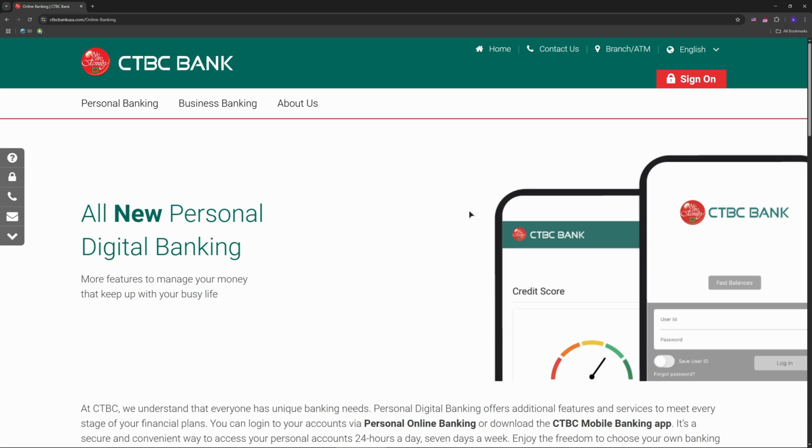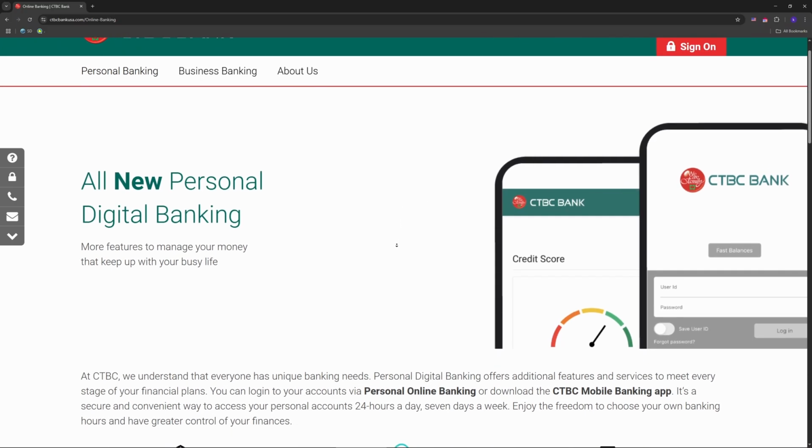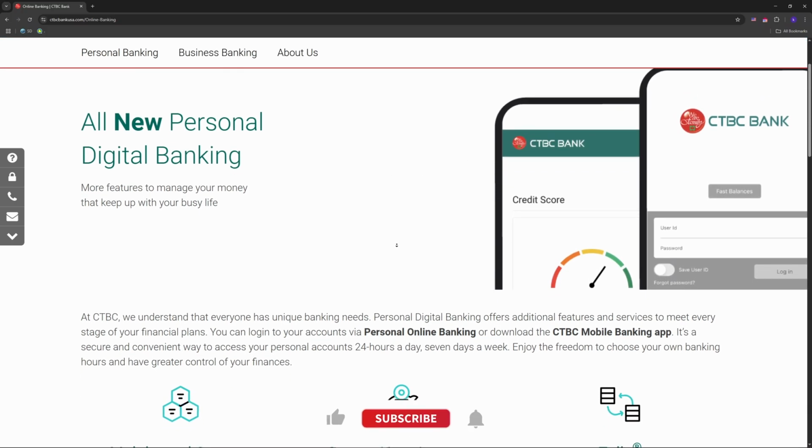That's it, guys. That's how it's done. Pro tip, save your login somewhere safe, not on a shared device.